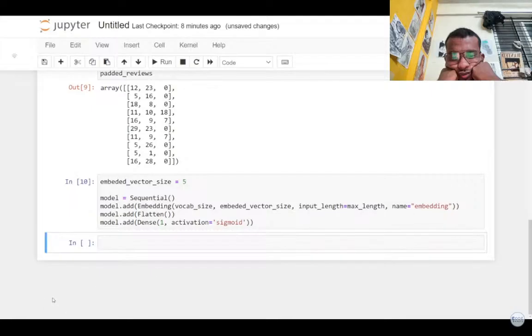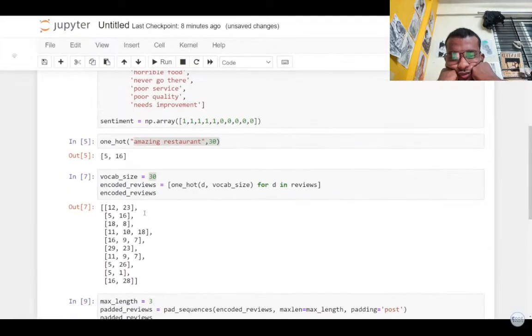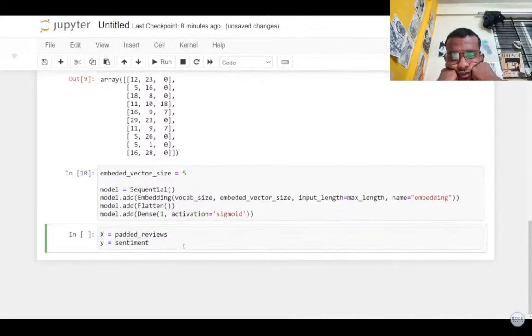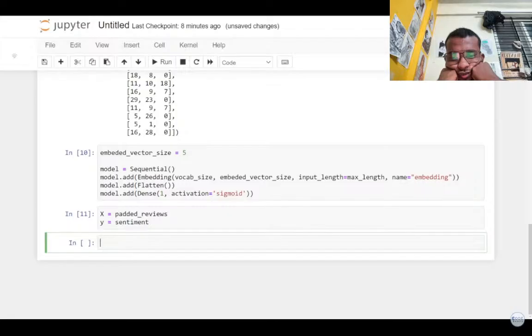Now just to make it more convenient, my X is the padded reviews and Y is the sentiment, correct? This is my X training samples and this is my labels, Y. Just to make it easy, I'm putting them in different variables called X and Y. And I will now compile my model.